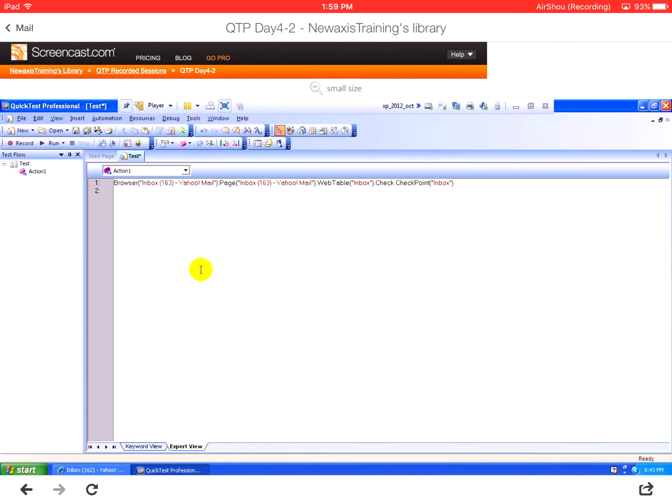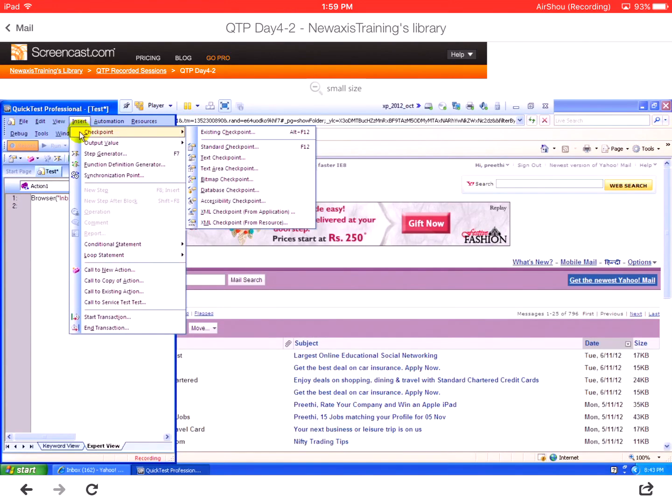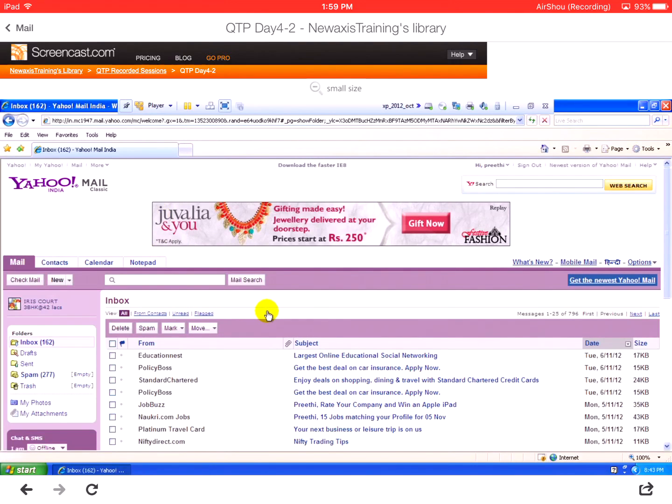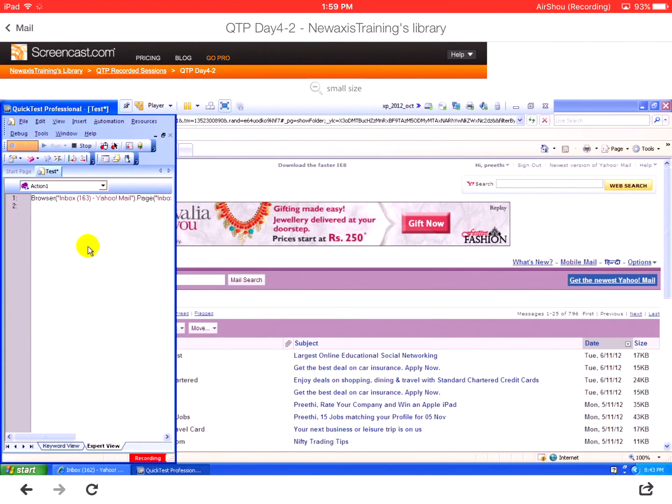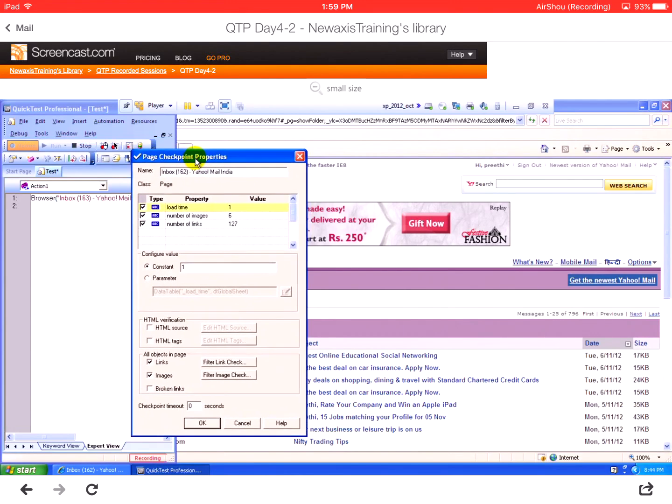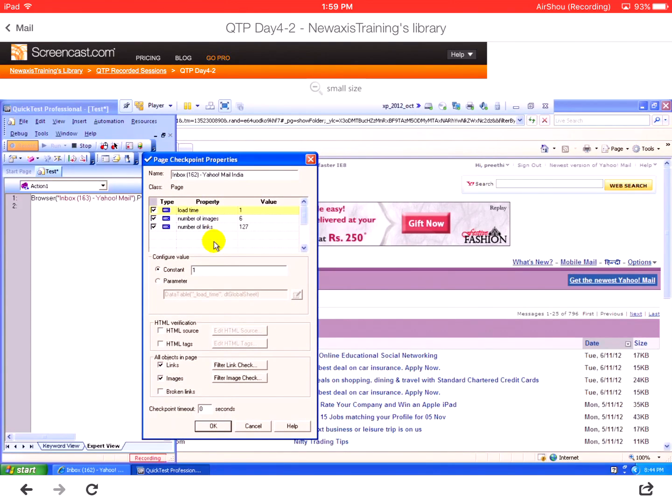You can do the same thing like a page checkpoint on the same page. Let us go to record, insert checkpoint. Again, it comes under standard checkpoint. Click somewhere on the page here and you see page object. Select it, page checkpoint. And you see the page properties, means whenever you select a different checkpoint, the properties change. Suppose if you go for an image checkpoint, the properties you see there are href, source, alt properties, something related to the object. If you go for a table, it goes with the cells and their content.